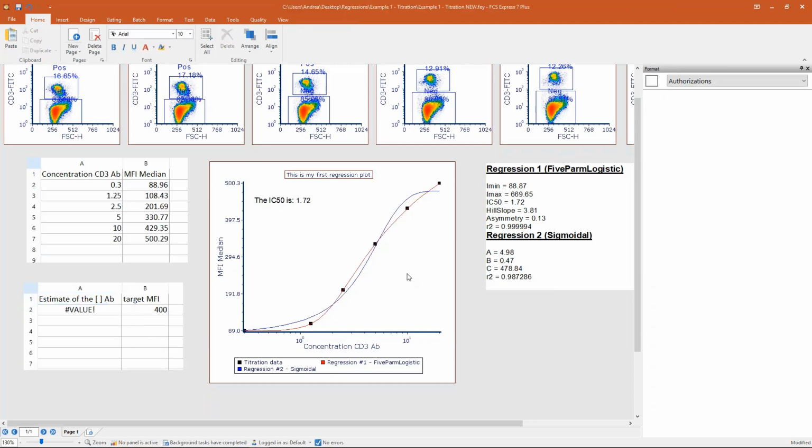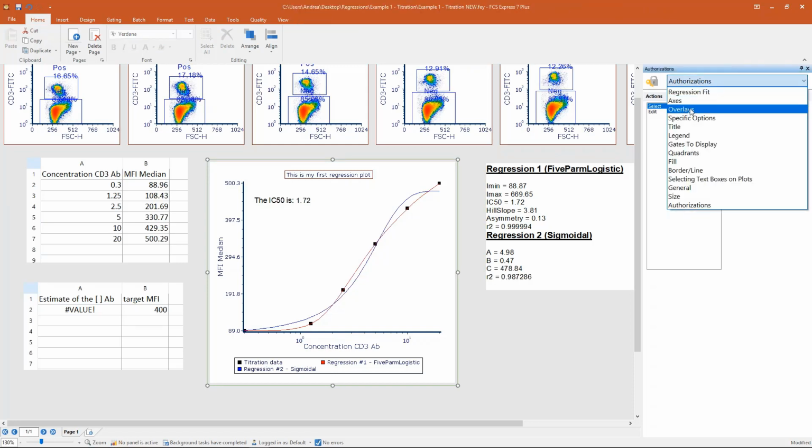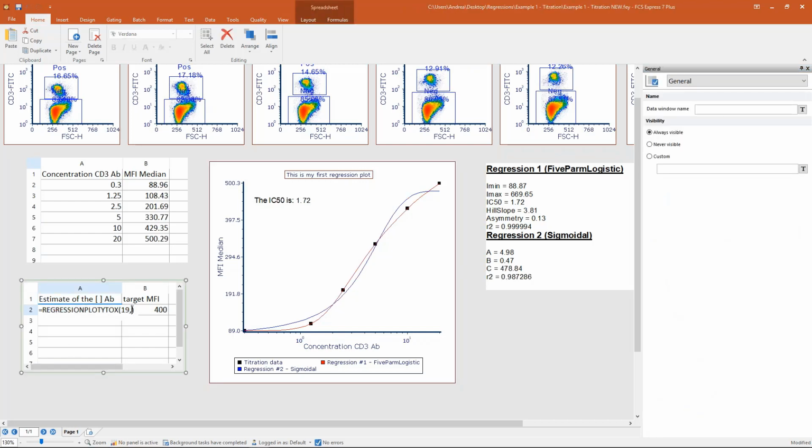Then, which is the overlay that we want to refer to? You can easily find this by looking at the overlay formatting option. You see the first overlay is the actual data, so the black dots. The second overlay is the 5-parameter logistic, and this is what we want to use. So the second number here will be number 2. And the third information will be cell B2, because cell B2 contains the target, so the known Y value. And you see it's 7.9.